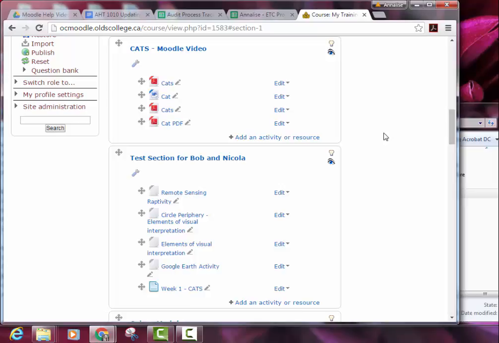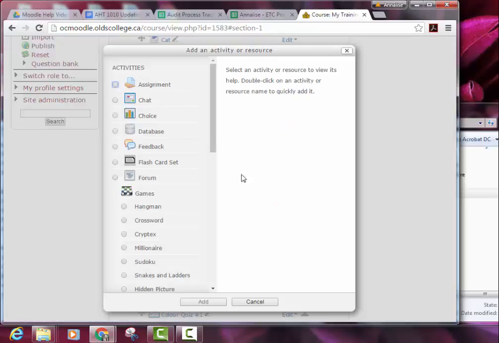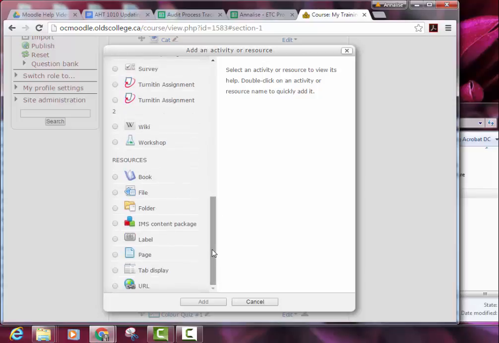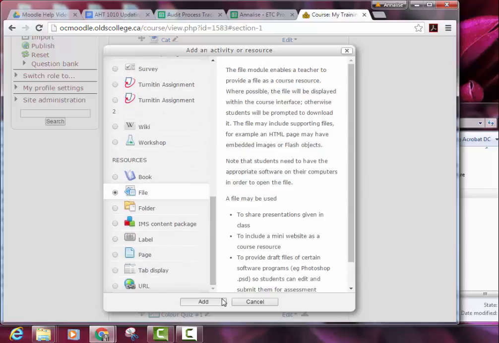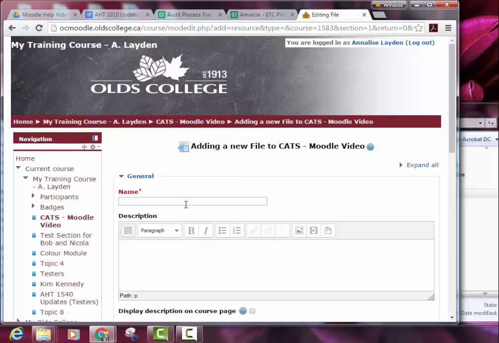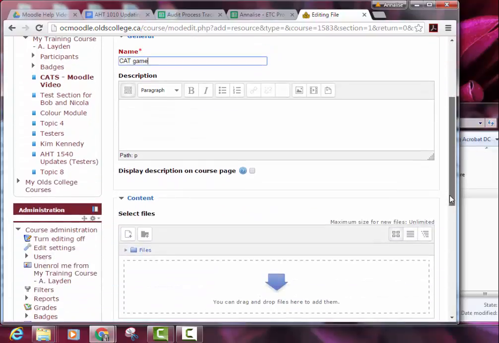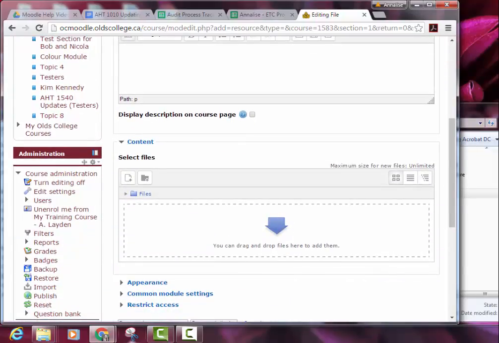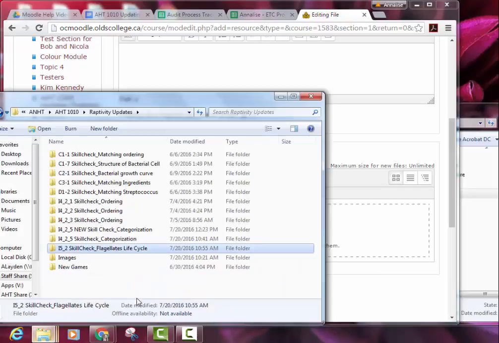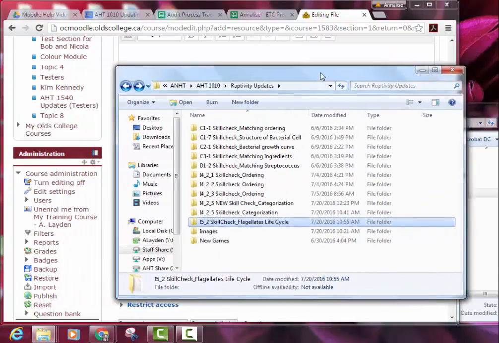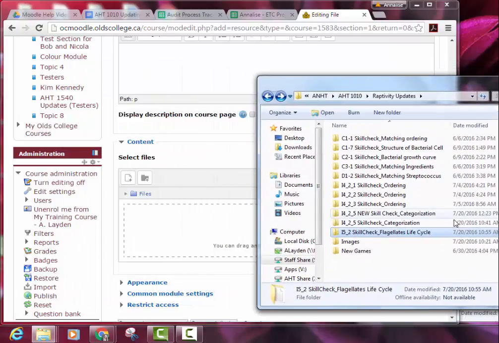Lastly, I'm just going to look at uploading a file that may be within a zipped folder or include a web index or linked file. We just need to create a zipped file and upload that, so I'll walk you through that quickly. So you're going to go ahead and select Add an activity or resource. Again, scrolling down to File and Adding. I will open up that folder where I have my game made and ready to go.